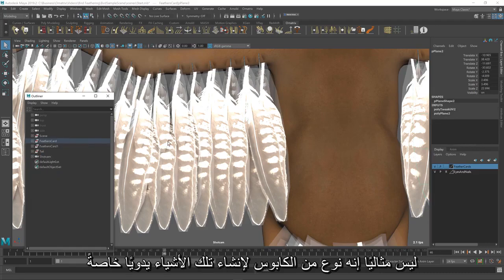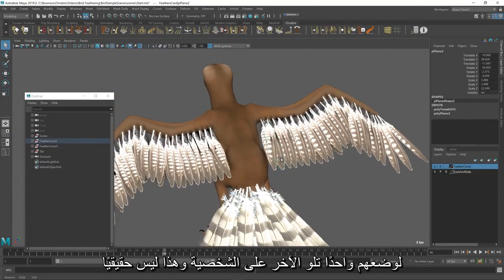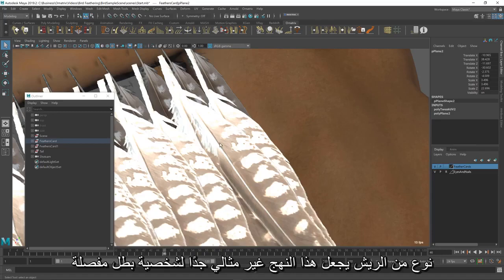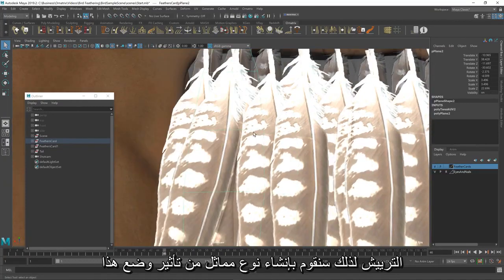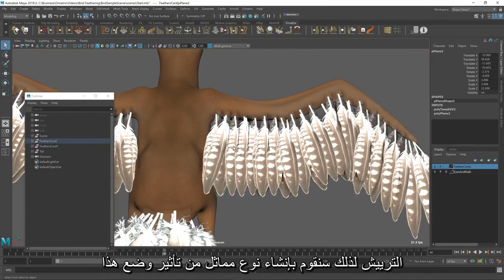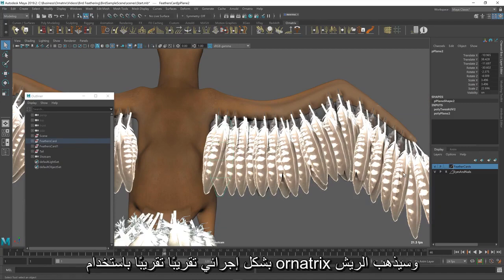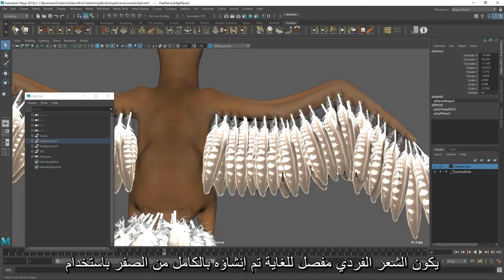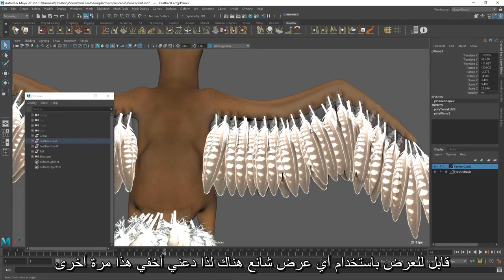It's kind of a nightmare to create those by hand, especially having to place them one by one onto your character. And this not being a real feather kind of makes this approach not very ideal for detailed hero character feathering. So we're going to be creating a similar type of effect of placing these main feathers onto our character, but we're going to do it completely or almost completely procedurally using Ornatrix, and the feathers are going to be very detailed individual hairs, completely created from scratch using the previous and this tutorial. So it's going to be procedural, nice looking, and renderable using any popular renderer out there.